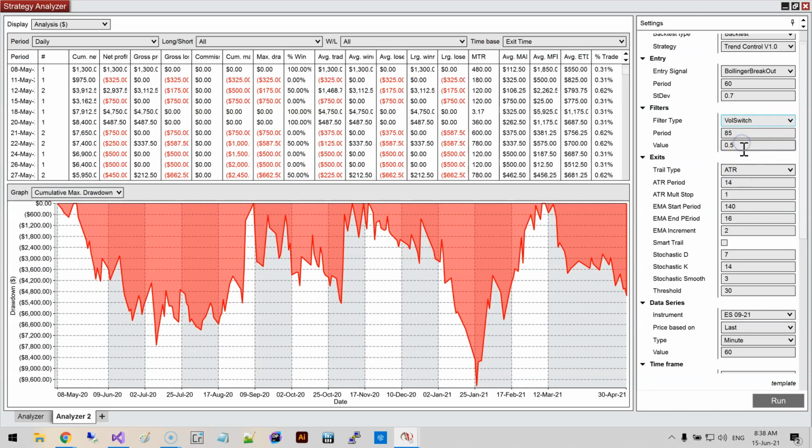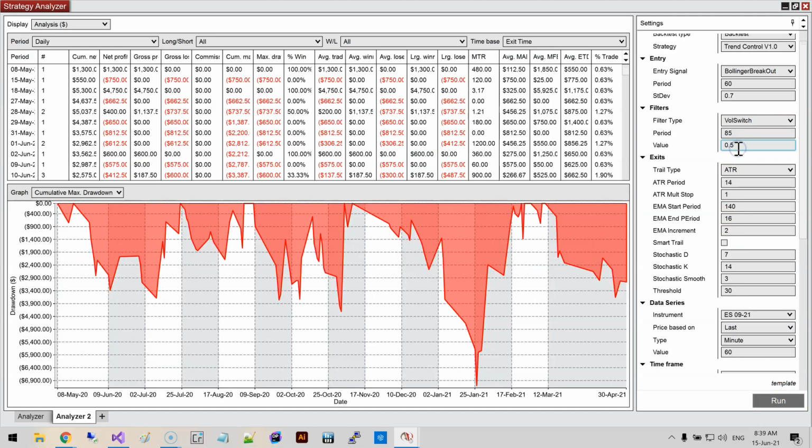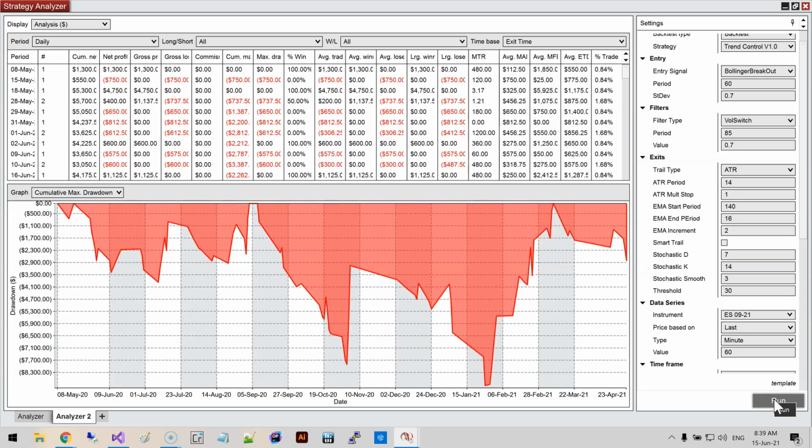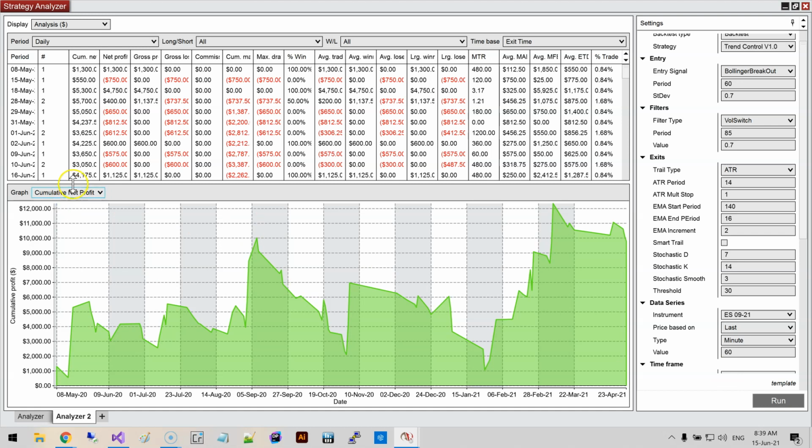I'm just going to go back to the volatility switch, and what I want to do is pump this up a little bit and get fewer trades. Well, the drawdown looked bad.